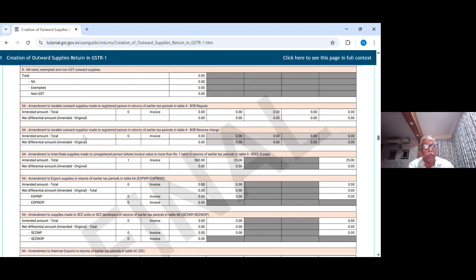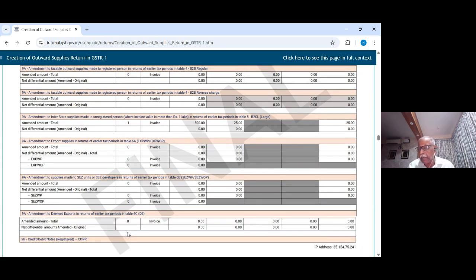These are amendments. Actually 9A, all are 9A. The amendments cover outward supply, registered person, reverse charge, unregistered person, exports. So all categorical amendments will come. Any amendment made to whatever has been shown in Table 4 will be added or deducted. So an amendment may be an increase or decrease in value, and that will be shown here.